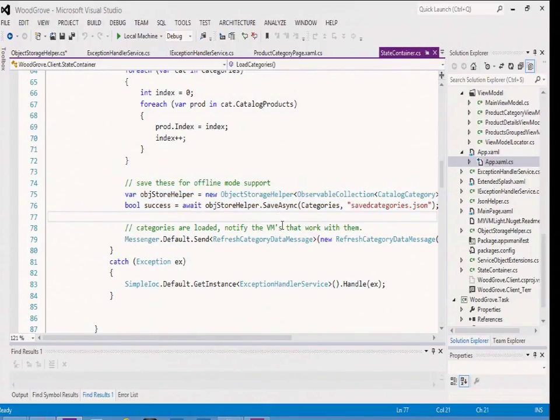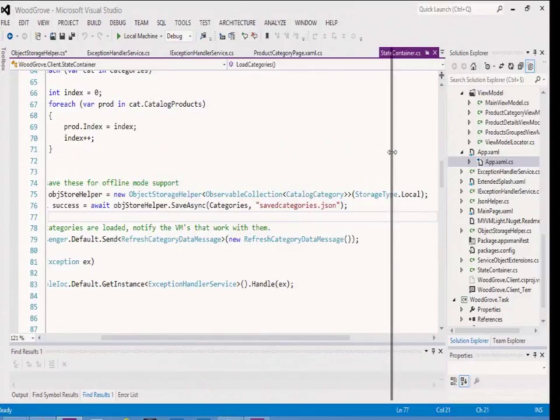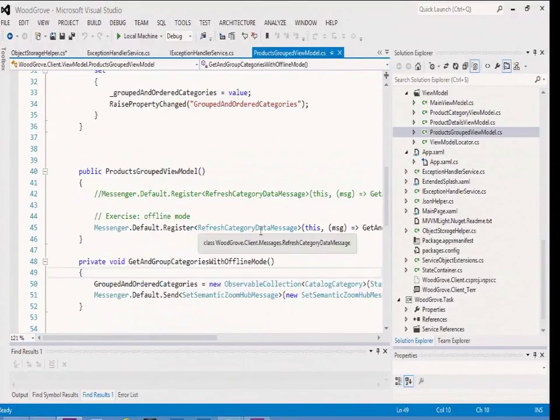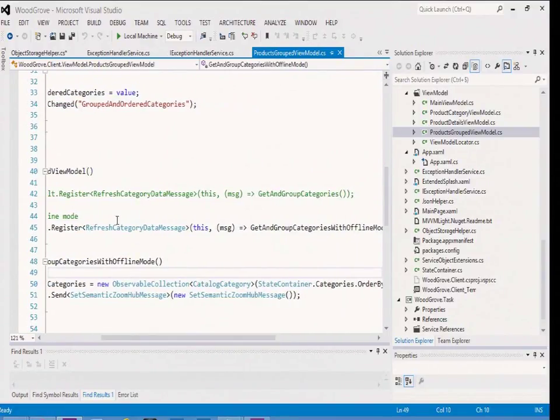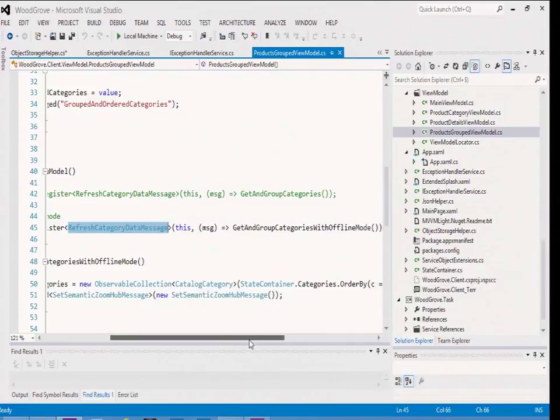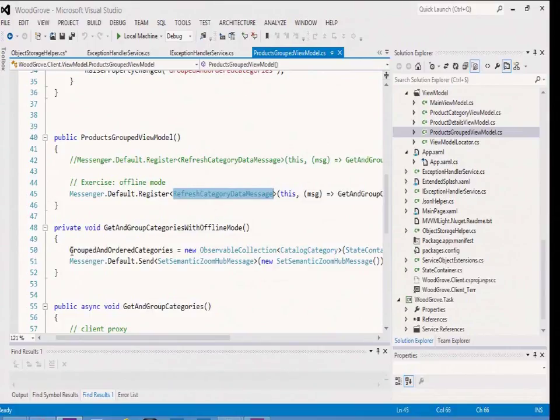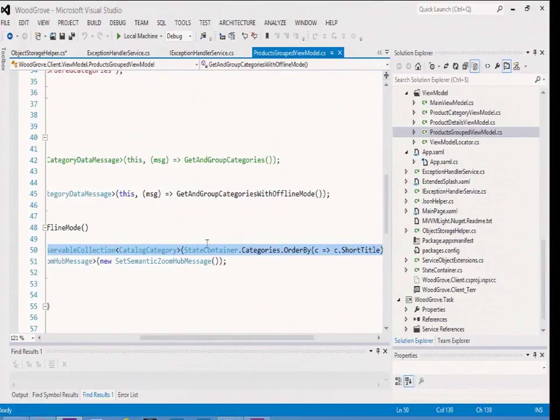After the data has been loaded, I tell my view model, which in this case would be the products group view model, and this one receives a message, refresh category data message. Tell it that it should refresh the data, which actually just fills the property my view is bound to: the state container's categories ordered by short title, which is the same as what we had in the first exercise.